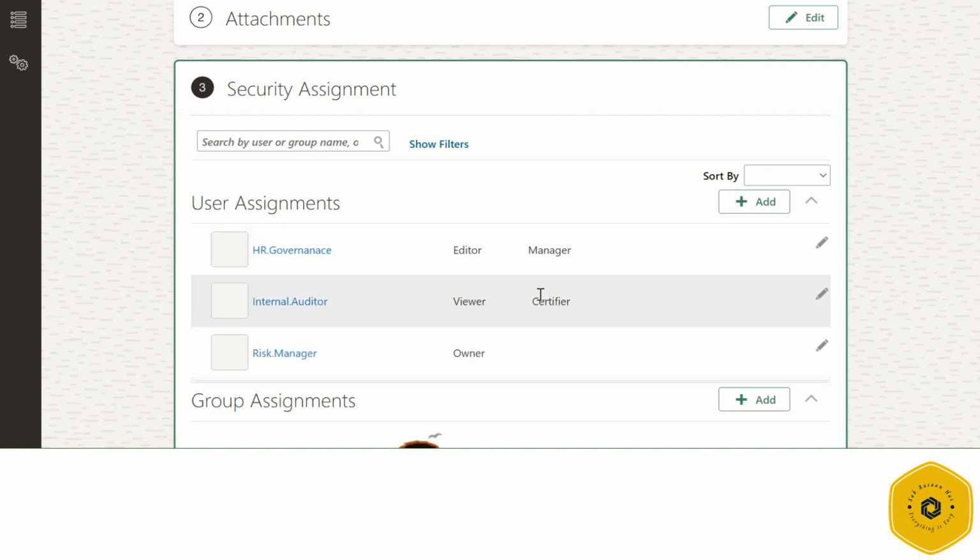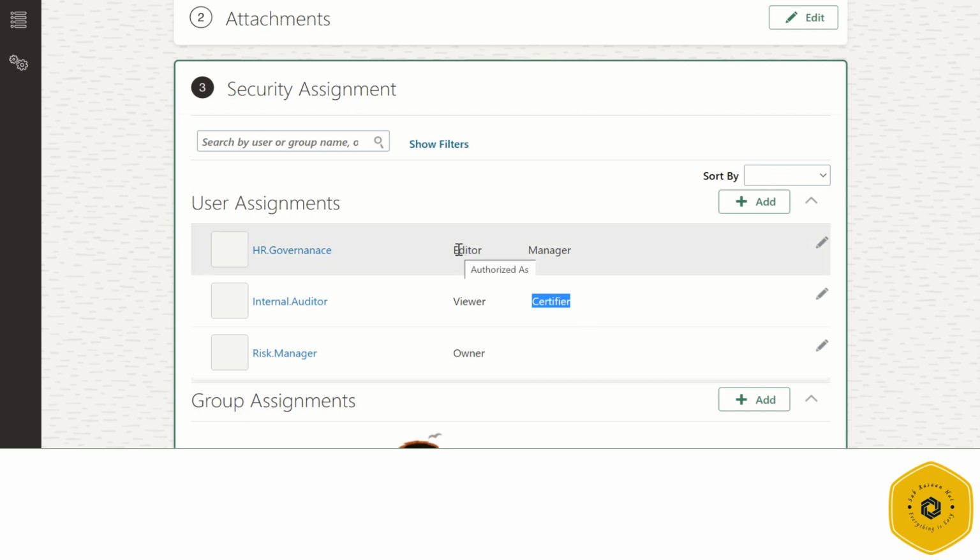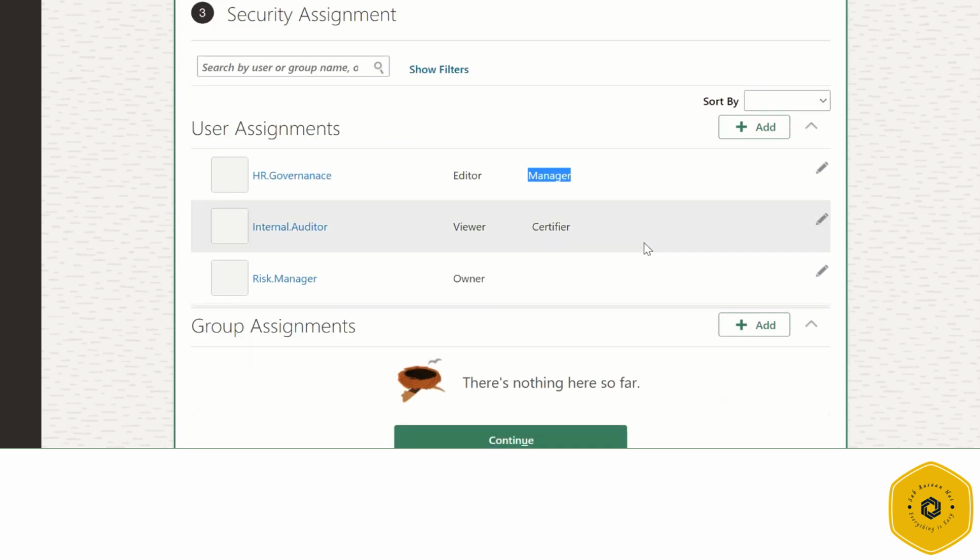So I have three roles: my risk manager, who is just an initiator of this particular process and becomes the owner by default; the internal auditor, who will be a viewer and ultimately certifying this particular process; and then one HR governance, who will be the manager approving this, that yes, they have no problem with this.